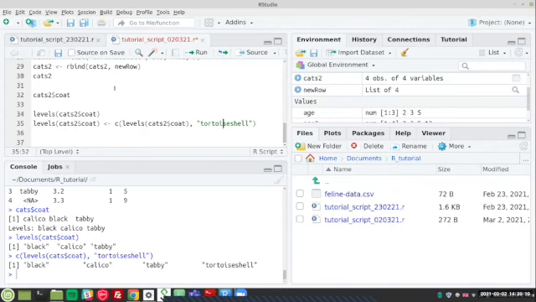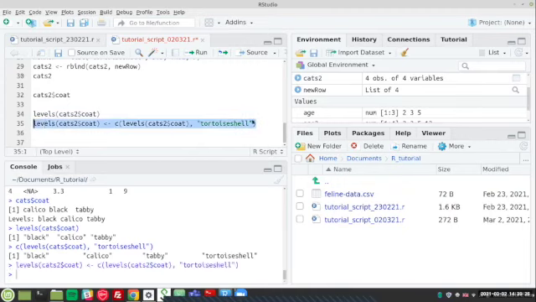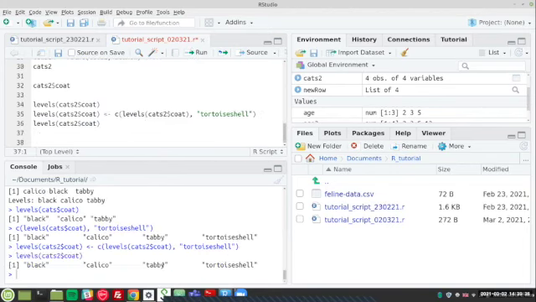Okay, so the existing levels of cats2 coat, add this and replace it into the levels. So let's run this. And now let's check that again. So let's do again levels of cats2 coat. And now we have 4 elements of this.